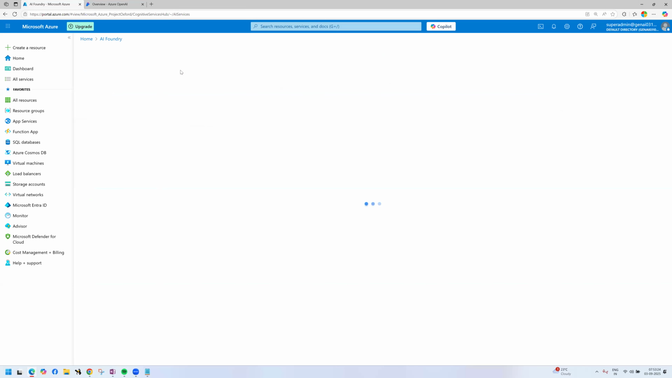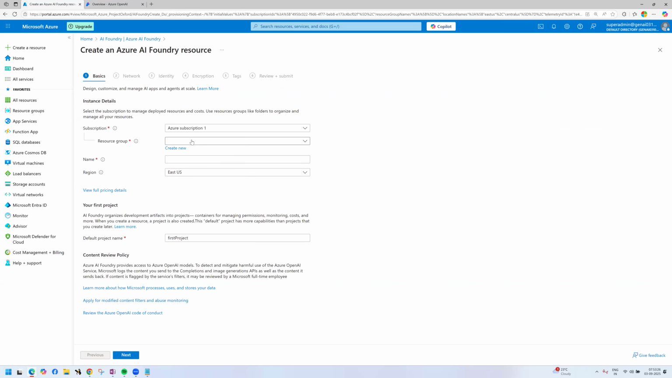Now go ahead and create AI Foundry. See guys, I am creating. The resource group name is azure-ai-pwc-rg. Now I am giving my Azure AI Foundry name. If I give this name, Foundry, yeah, it is accepting. The name also should be unique. Now where am I going to deploy? East US. So what is the project name?